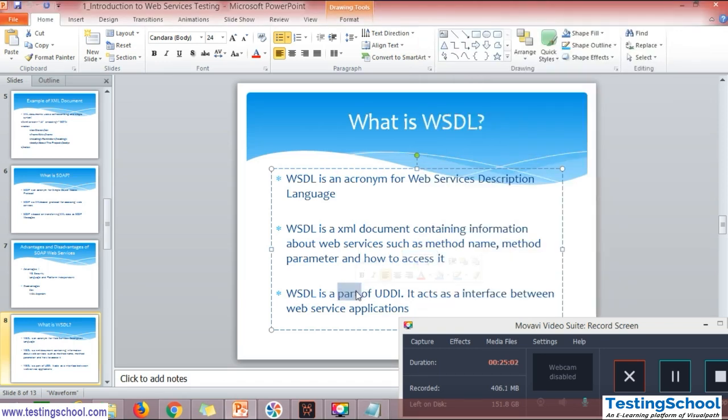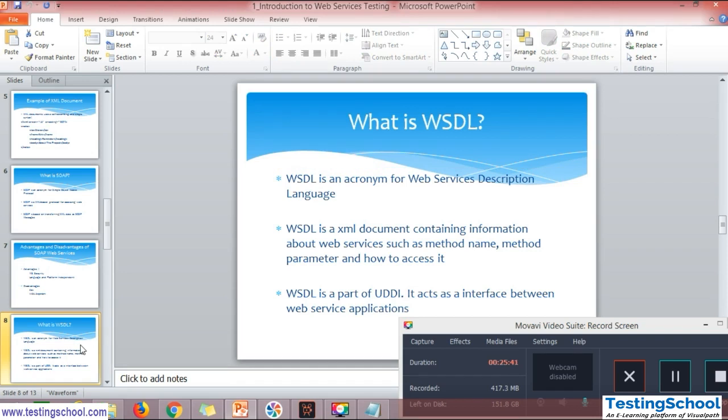Another important point is that it is a part of UDDI, which is Universal Description, Discovery and Integration. It acts as an interface between web service applications. UDDI is an XML based framework for describing, discovering and integrating web services. And UDDI is a directory of web service interfaces described by WSDL containing information about web services. That is the reason it is another important component in web services.